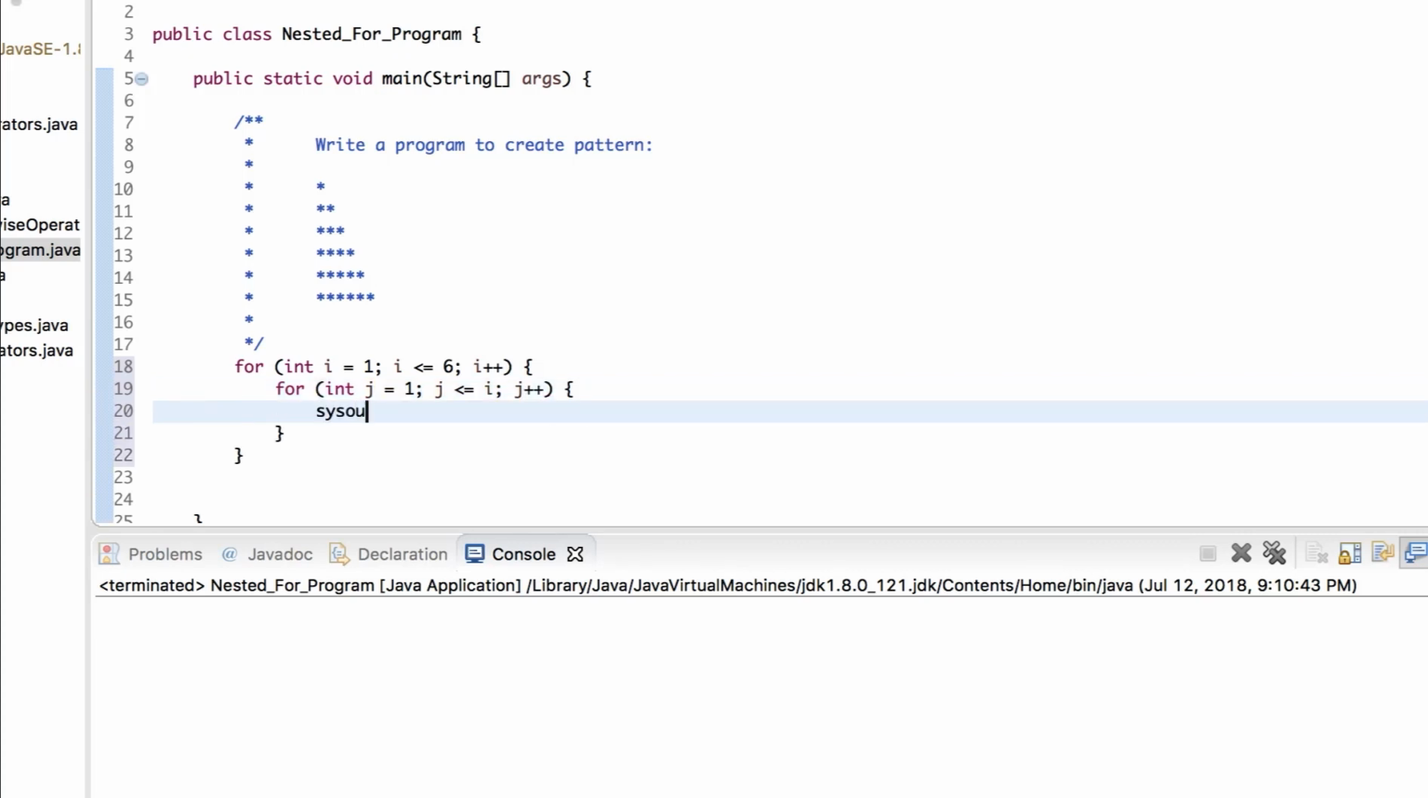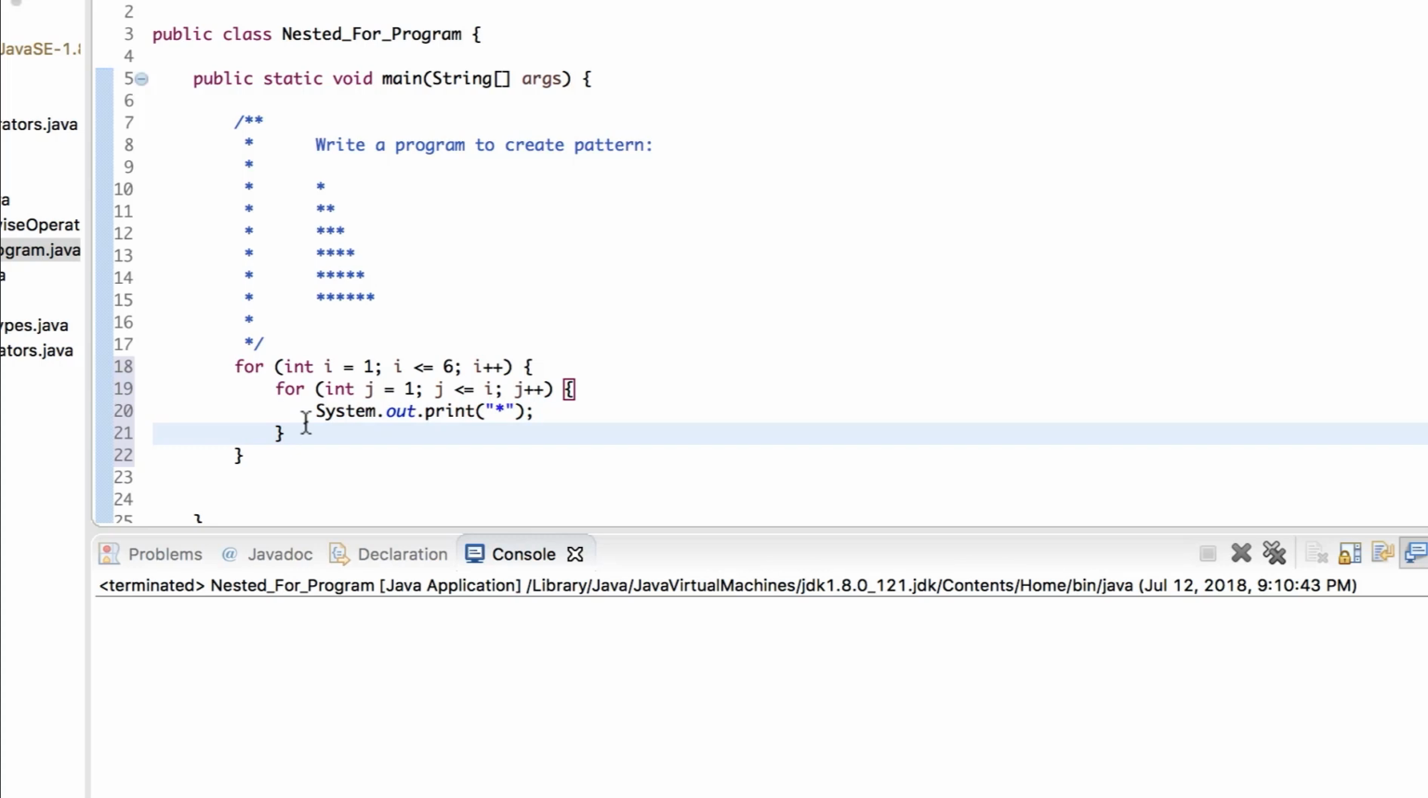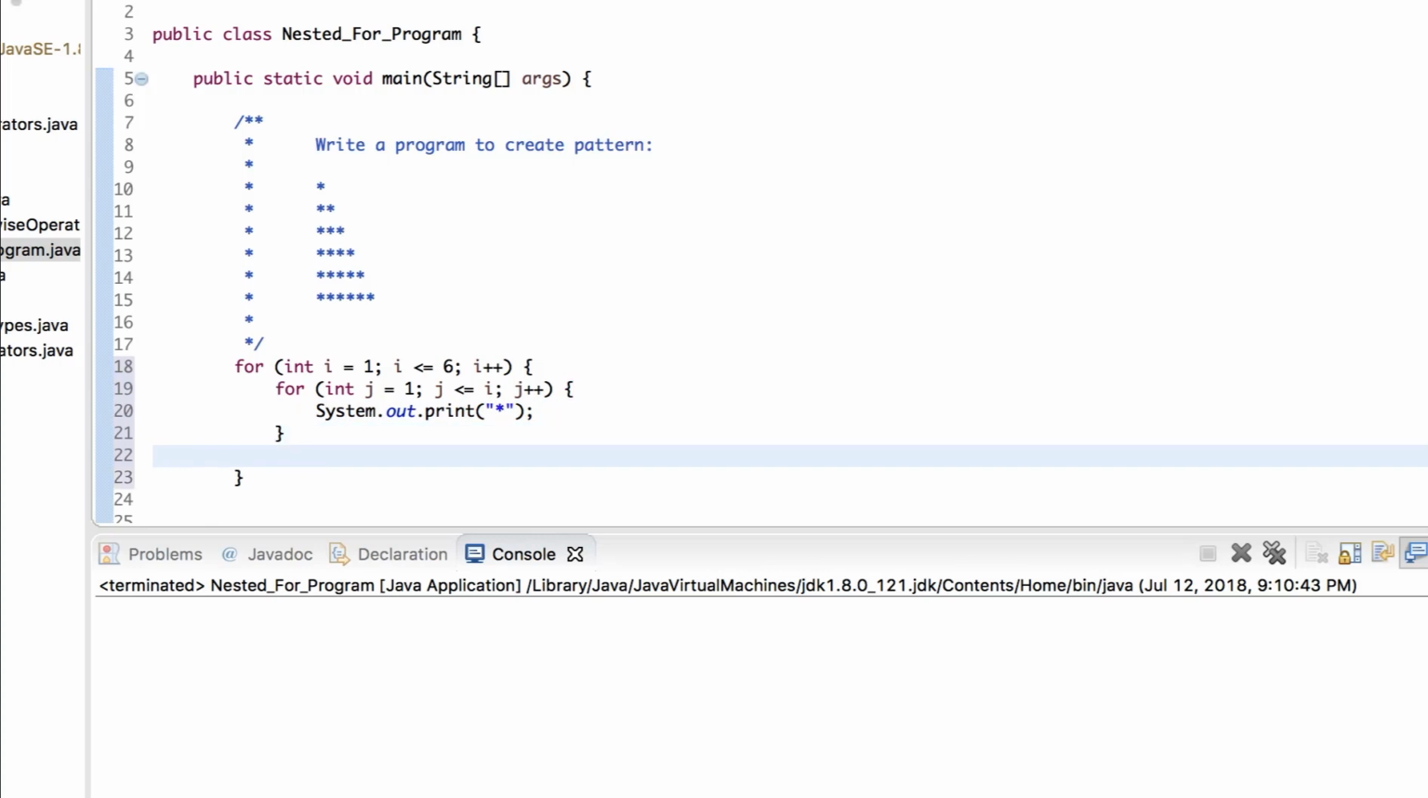And over here, we are going to say not println, just print. Now println will print every time in a new line, which we do not want. We want to print the stars in a line until we want to do the explicit line break. That we can do by using a println and a new line character.